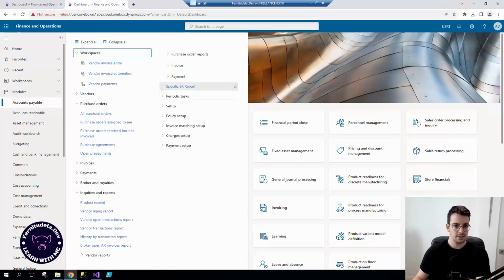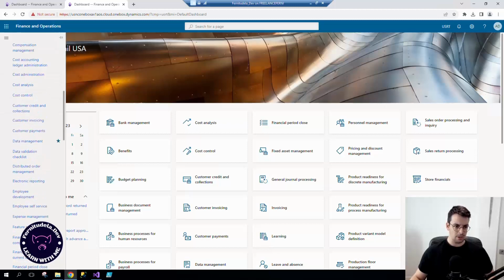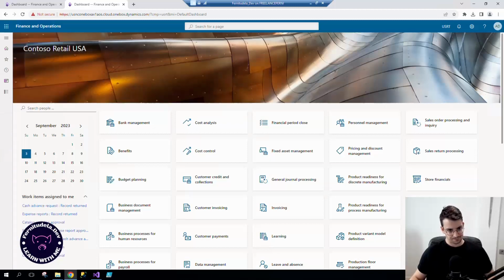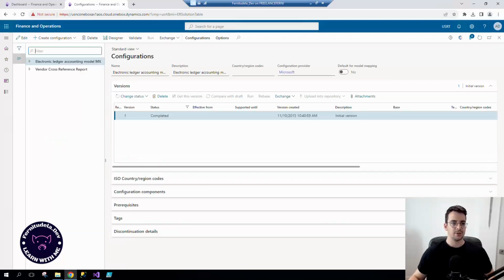So now let's go to the environment, and it's a matter of configuring it. We have here the specific ER report, but we can't execute it until we have everything configured. I already configured it, but I am going to give you a quick overview of how to do it. So we need to create a new model.